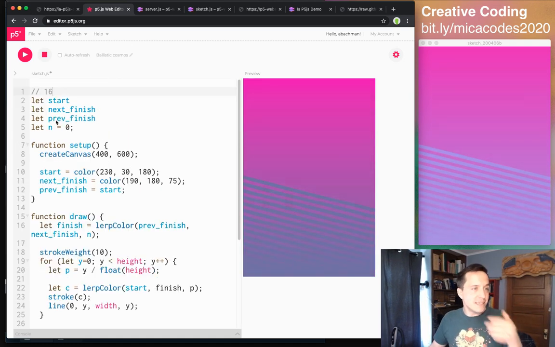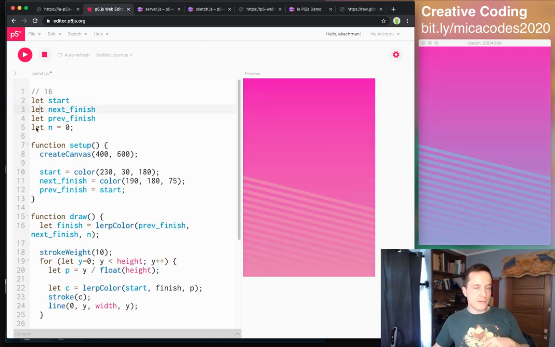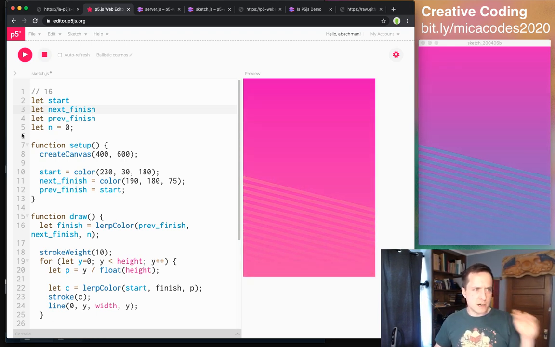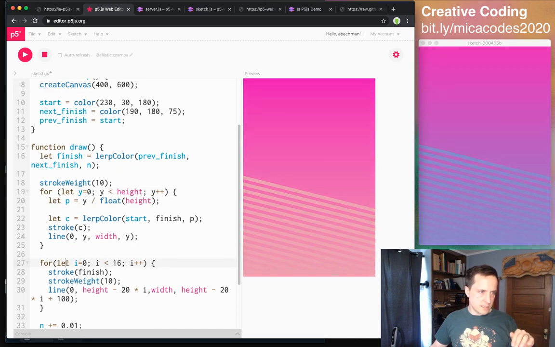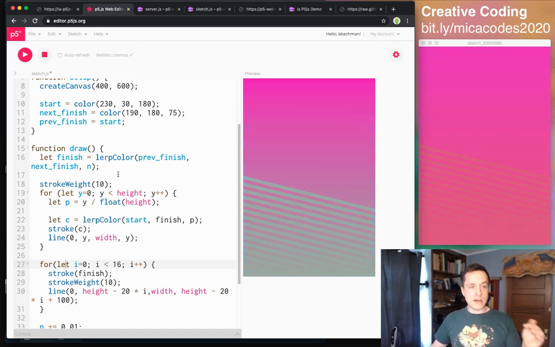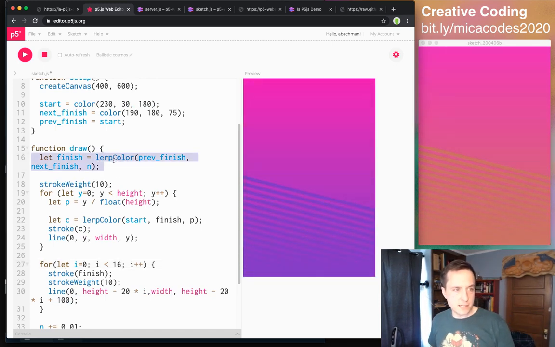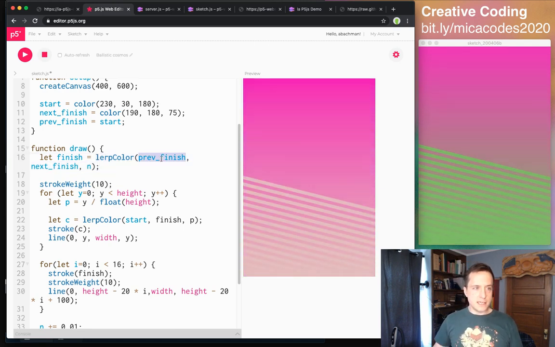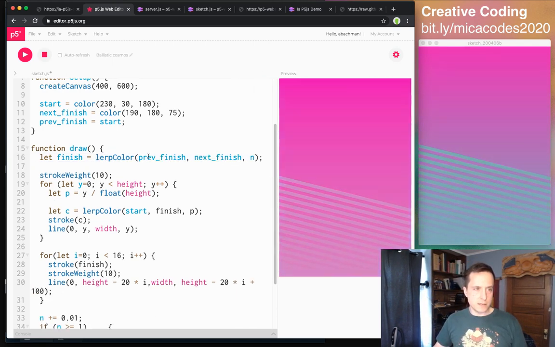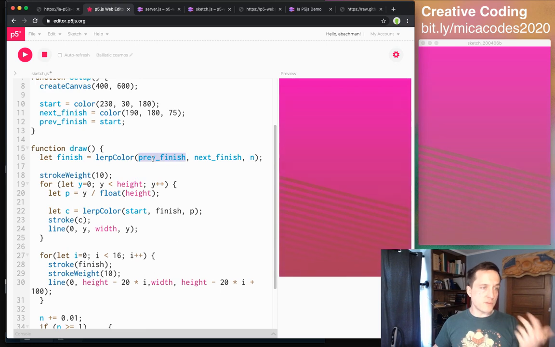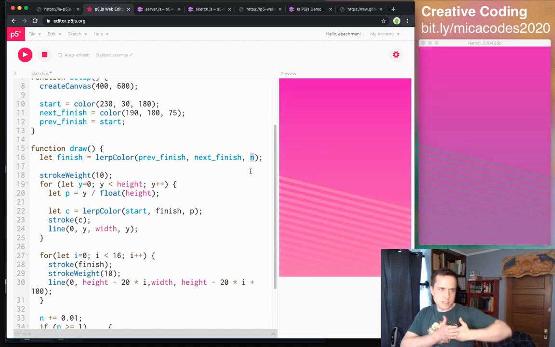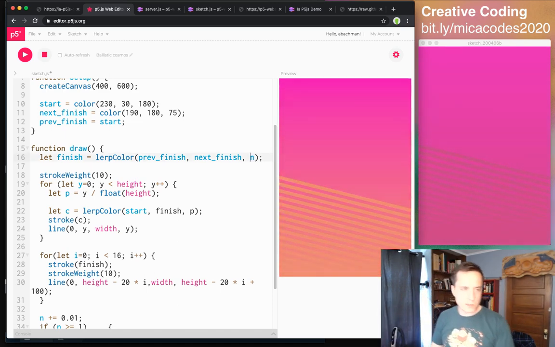But I said each of these I counted as one, so I got rid of all my types. I replaced all of them with let. There was some color, some float, some int. All my functions still worked. lerpColor is a fun function. lerpColor says, give me a blend between my starting color and my ending color, in this case my previous color and my next color, and do it on a percentage basis. So a percentage of the distance, 0 to 100.